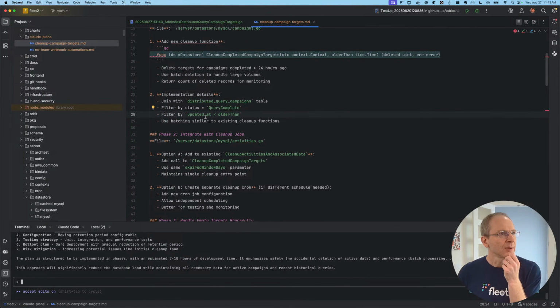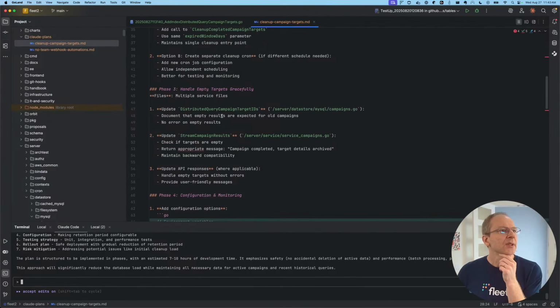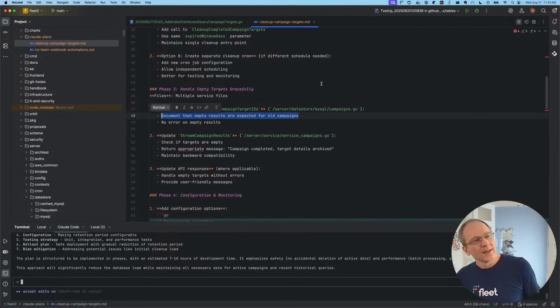Integrated cleanup jobs. Handle empty targets gracefully. Document that empty results are expected for all campaigns. That is like API documentation. That is fine, we can document that. That's going to be customer-facing documentation.